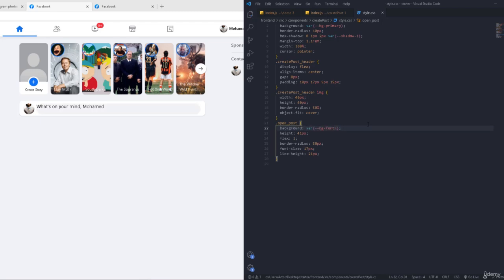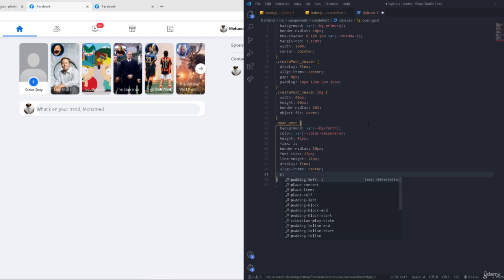Okay, and then the color is going to be a variable, and it's going to be color secondary, not primary, secondary. Okay, and this is not in the center, so let me just go like this, display flex, align-items center. Also going to need a padding left, so I don't know, maybe 10 pixels. Okay, so let me see right here.